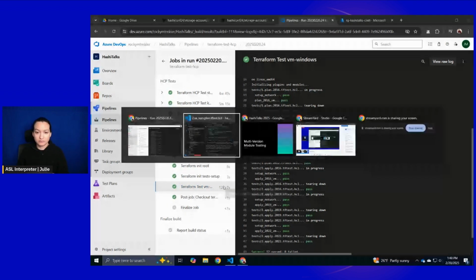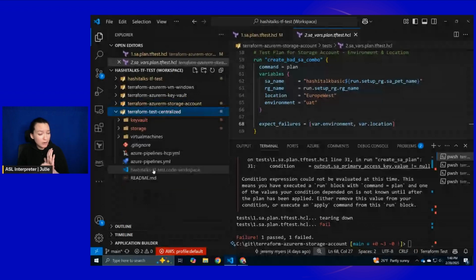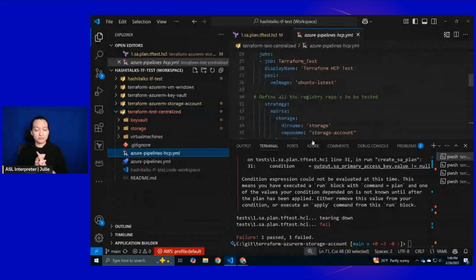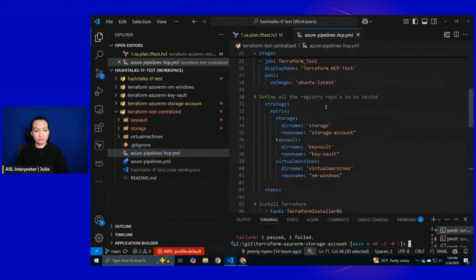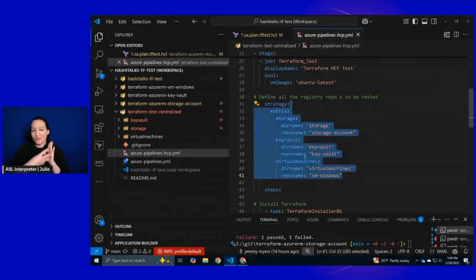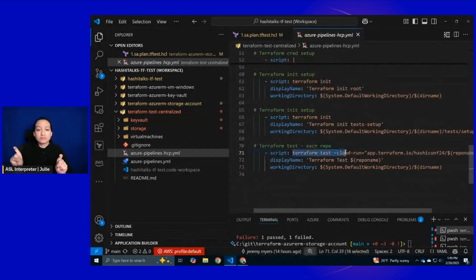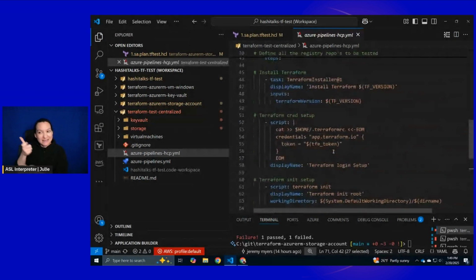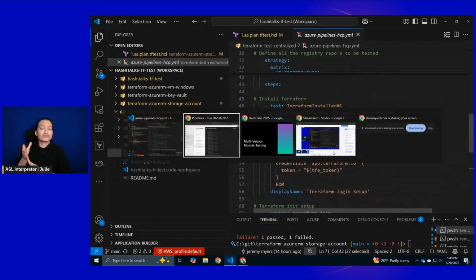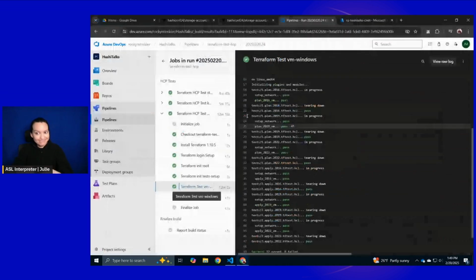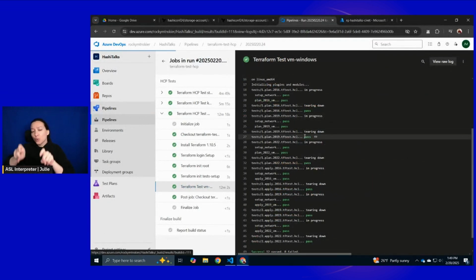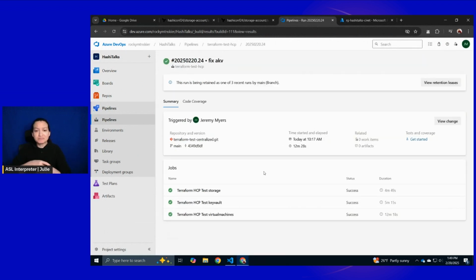And what this is doing in the background is taking a matrix of the different modules I would like to test, and then beginning to test them and running Terraform test cloud run at each of those. So I'm running them all in parallel at the same time, and the total test time for my run is the total time of the longest repo.